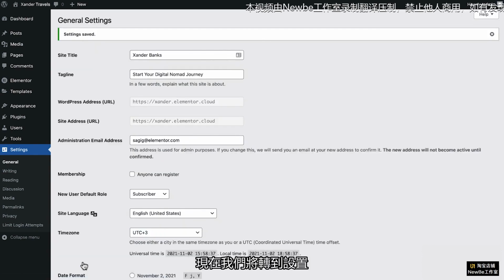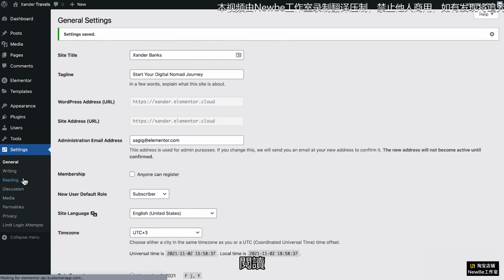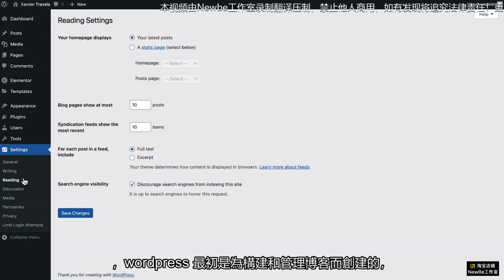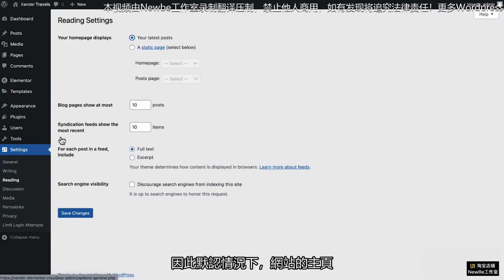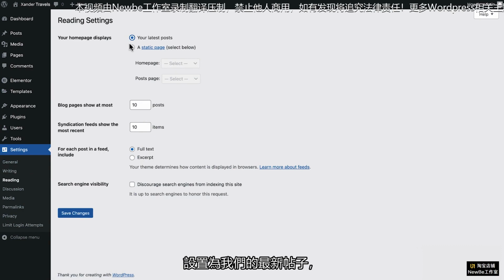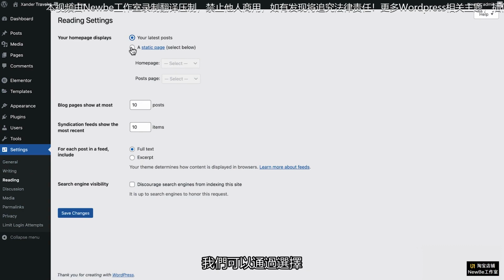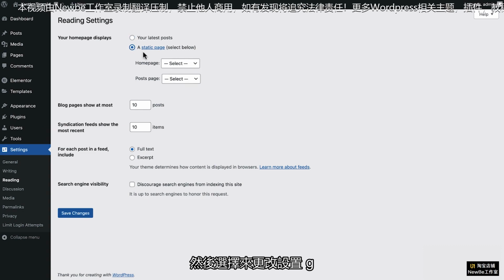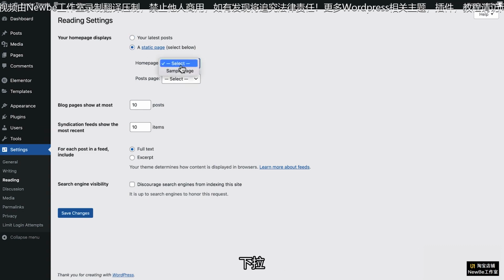Great. Now we'll head over to Settings, Reading. As mentioned before, WordPress was created first and foremost for building and managing blogs. So by default, the website's homepage is set to our latest posts. We can change the setting by choosing Static Page and then selecting the right page from the dropdown.